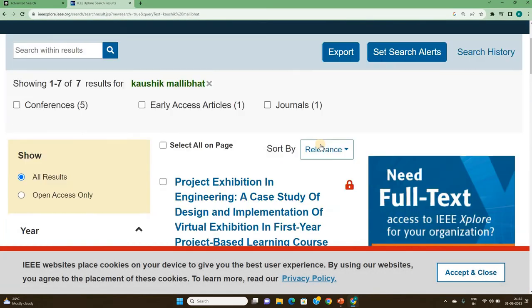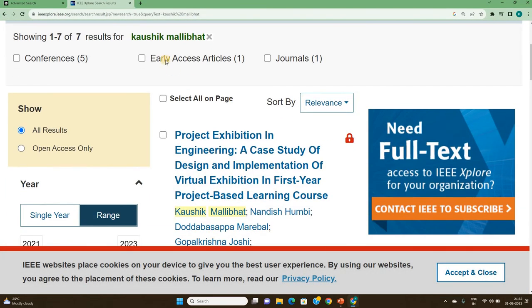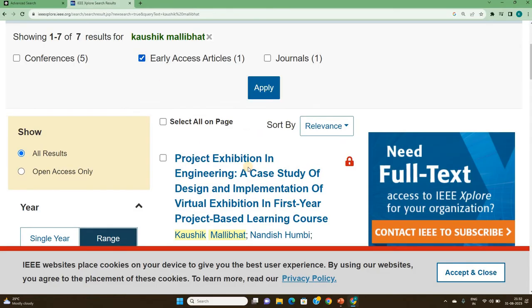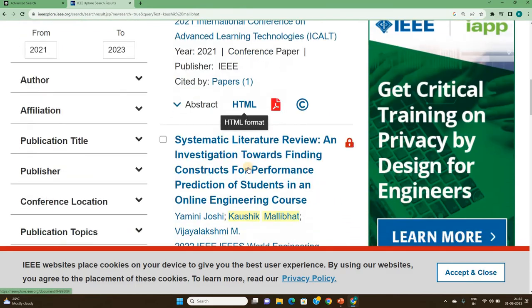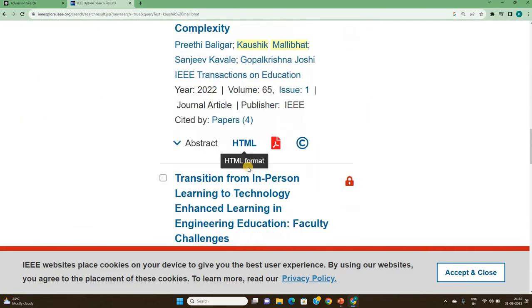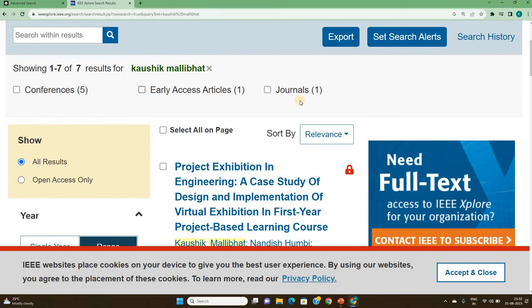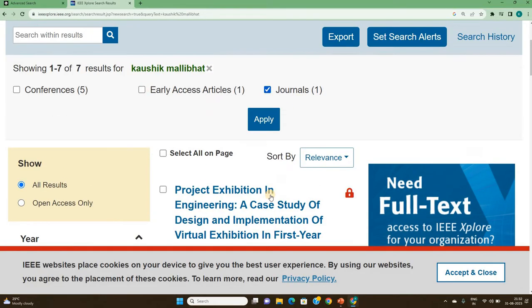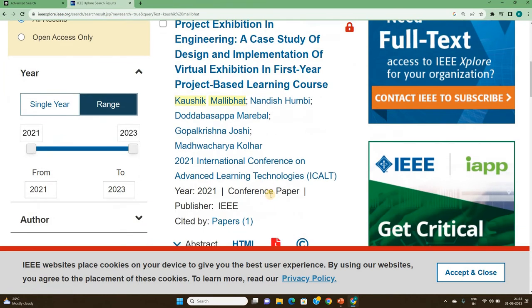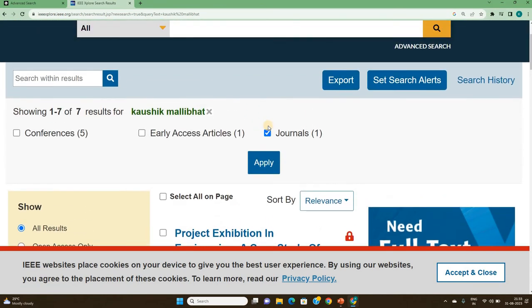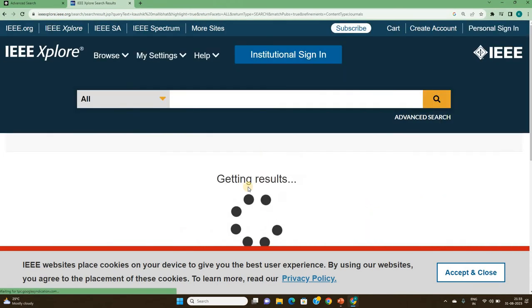It's going to generate results. Suppose I say I want to check out only early access articles. So it will show me only early access articles. I'll change this filter. I will not select early access; I will select journals. It will show me one journal. So like this, based on the filter, sorry, I'll have to say apply.